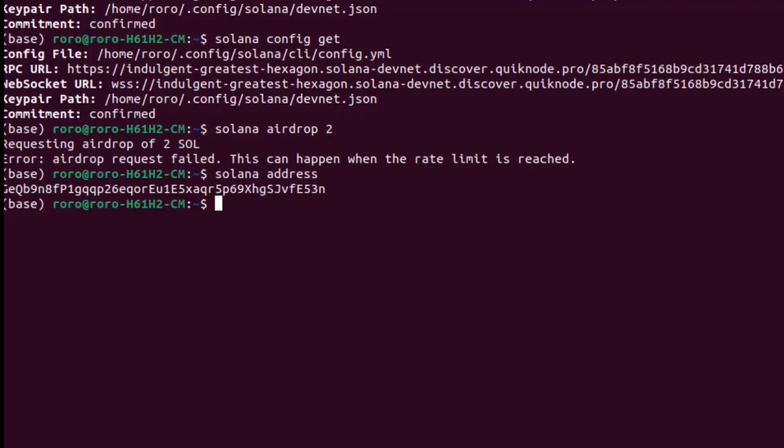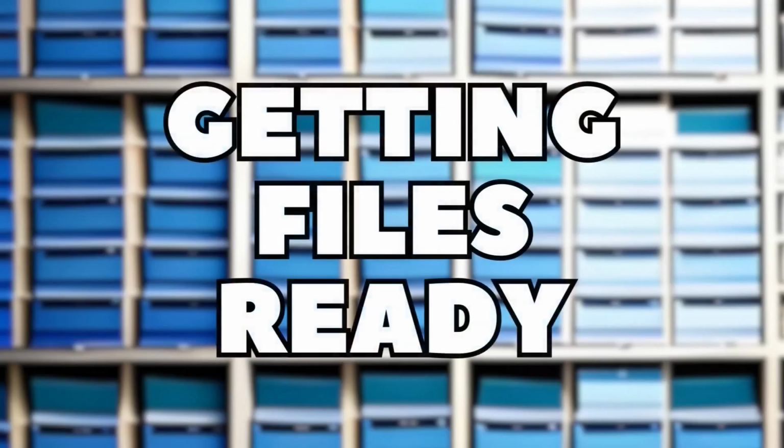We can confirm the balance with the command solana balance. We are now ready to start creating our Candy Machine.